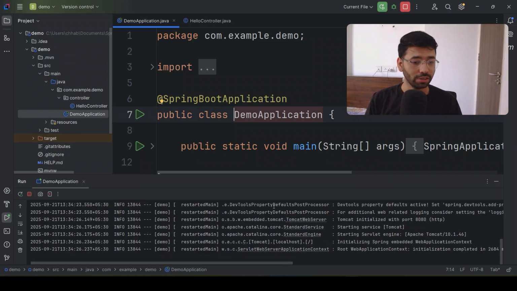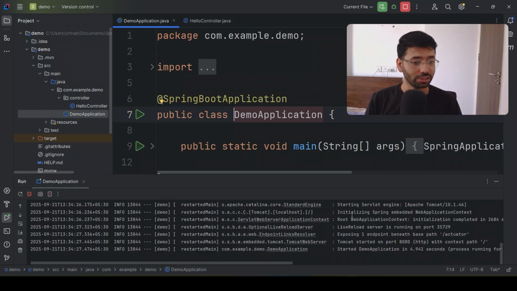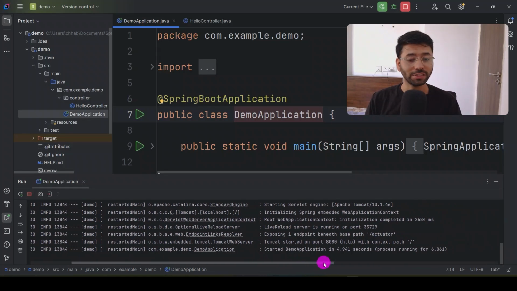It is showing me some of the messages, like initializing Spring embedded web application context. So Tomcat is creating a localhost here, and we will use that. And you can see the final message that we received is com.example.demo.DemoApplication, which is our package and application name, that is the demo application. It says started DemoApplication in 4.941 seconds.